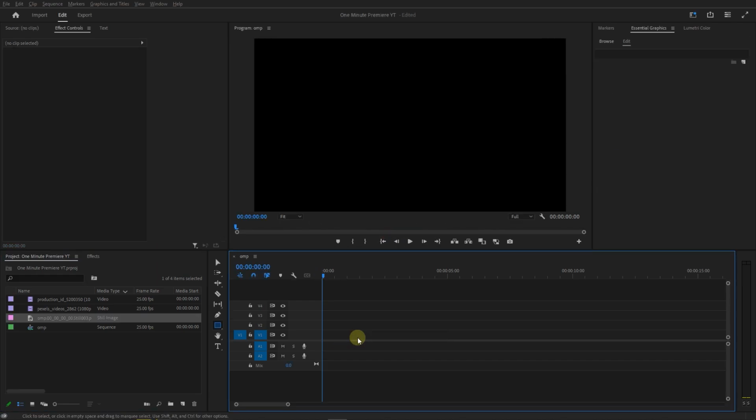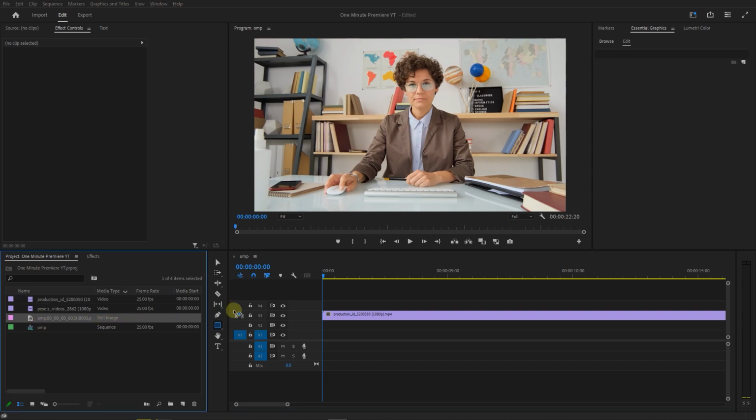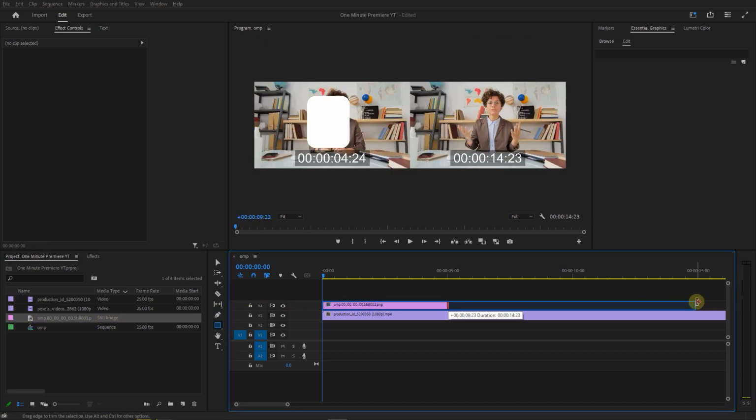Now remove the rectangle, then drag the webcam video into the third track, and drag the PNG rectangle image into the fourth track. Adjust the size of the rectangle.